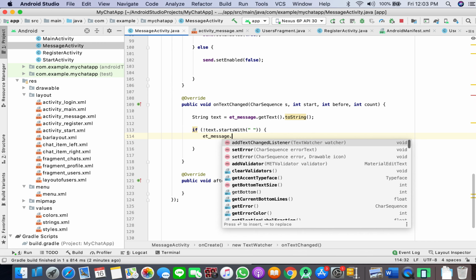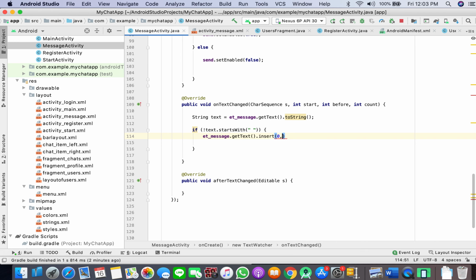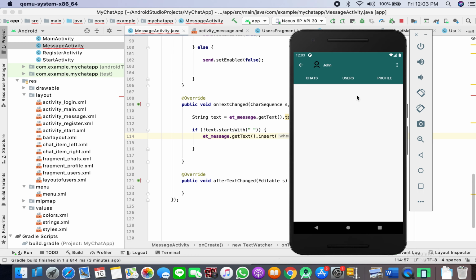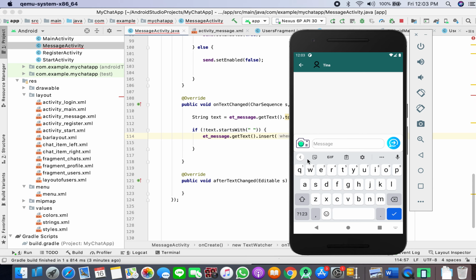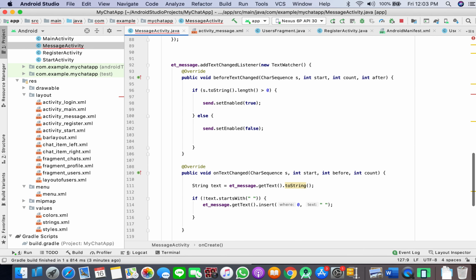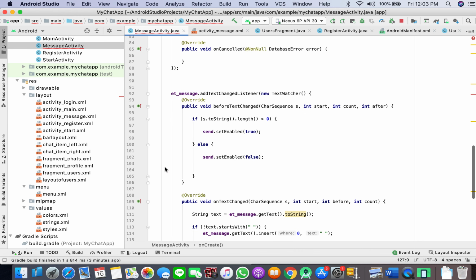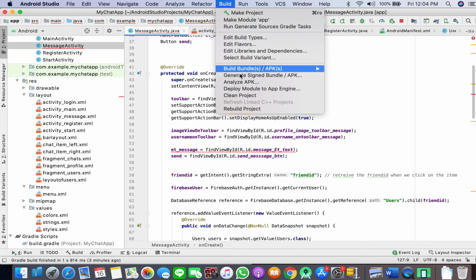Et message dot get text, we are just trying to insert a space because we don't want the message to start right from here. The cursor is really touching the edit text. We want it to start somewhere here, just an extra step. Okay, now we will come to our, okay, it's giving me some sort of error. I have to see why. I'll just clean the project again.